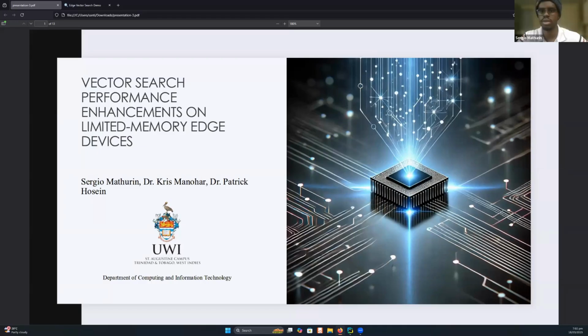Okay, great. All right. So I'll just begin. As the title says, the title of my talk today is Vector Search Performance Enhancements on Limited Memory Edge Devices. And you'll see me looking away for a little bit. That's just because my slides are on another screen, so I'm going to tilt over a little bit from time to time.